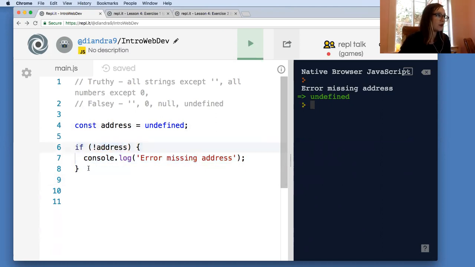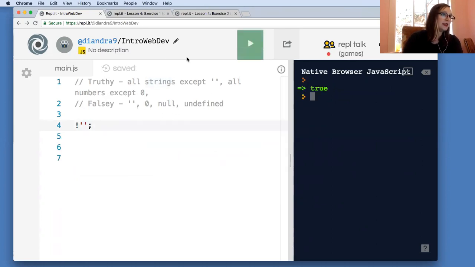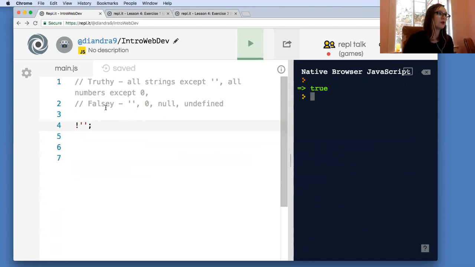Speaking of this not operator, another fun thing to note is that if you not a string, because strings are truthy, it'll turn false. If you notted the empty string, it would turn true. So it's just reversing. Anything that we not from the falsy list will turn true. Anything we not from the truthy list will turn false.